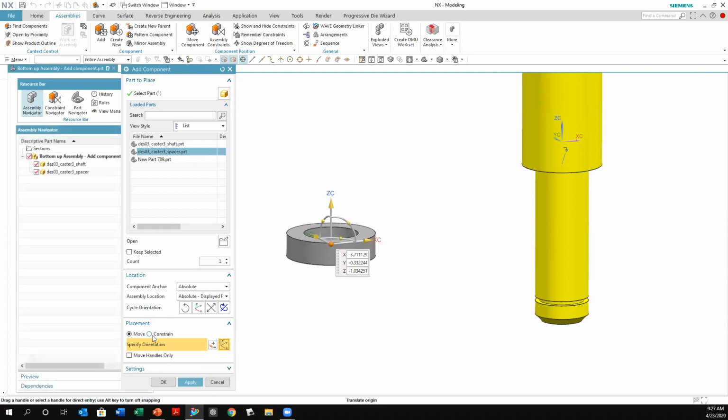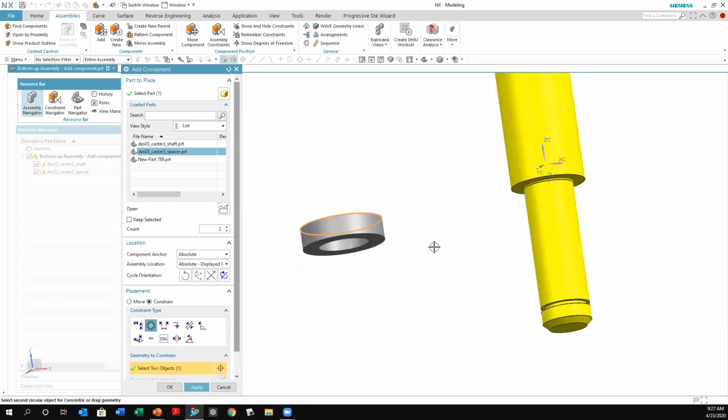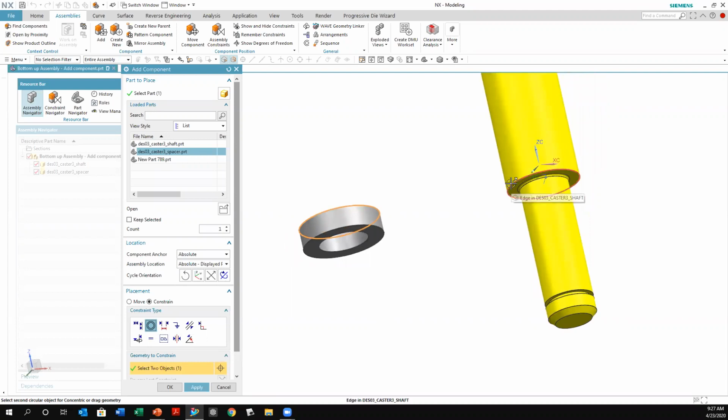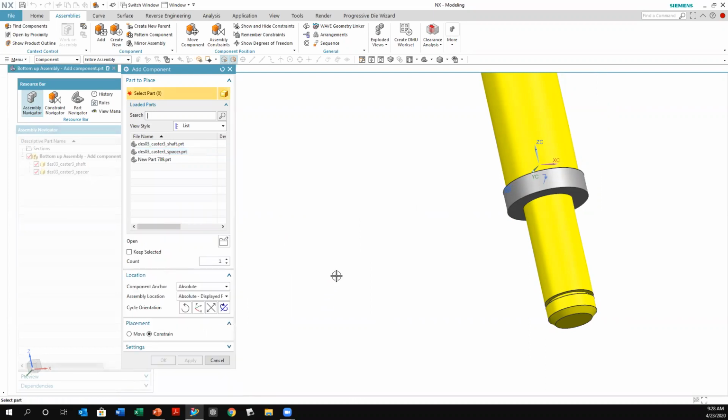Then next, I switch over to constraint. And at this point, you have the ability to select what type of constraint I want. Well, for this one, I'm going to go ahead and select the concentric, right? So when I select the concentric, all I need to do is simply select the edge here and then the edge on my fixed part, and it places it right in there. And then obviously I want to come back and apply. All right.